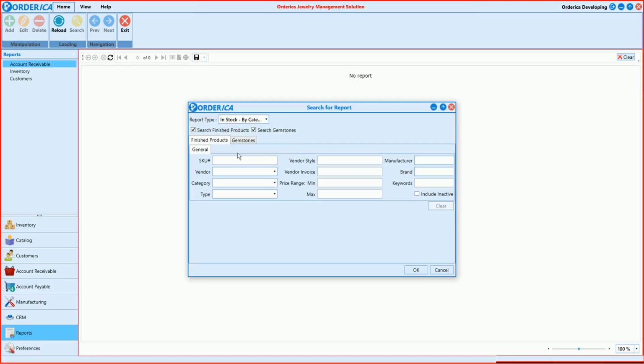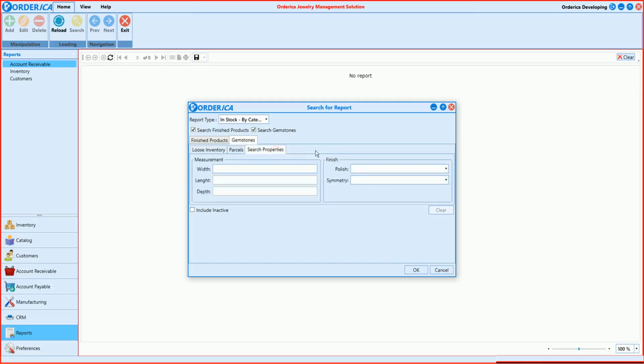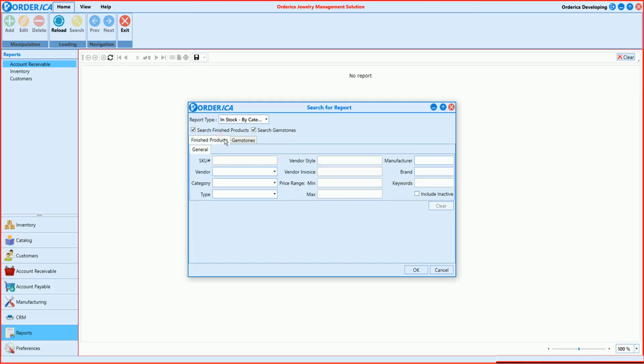Then we have all of the fields to filter the report. We can use category or use price ranges to filter finished products, for example. Or we can click on gemstones and use cut and shape, or even polish and symmetry. Enter in as many fields as you want for the report and then click OK.